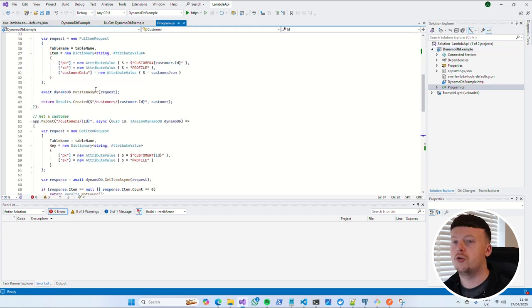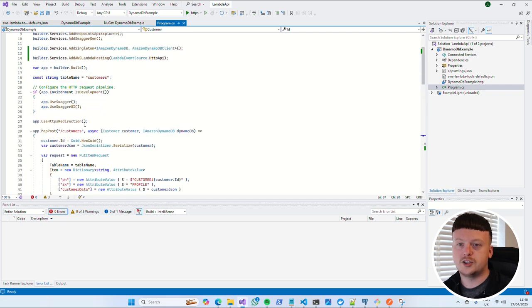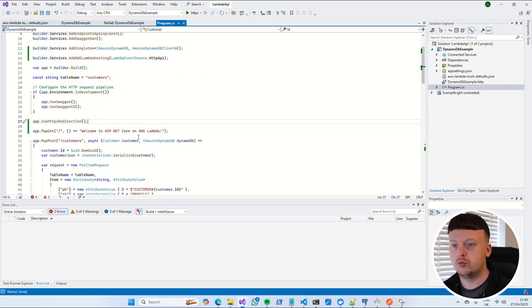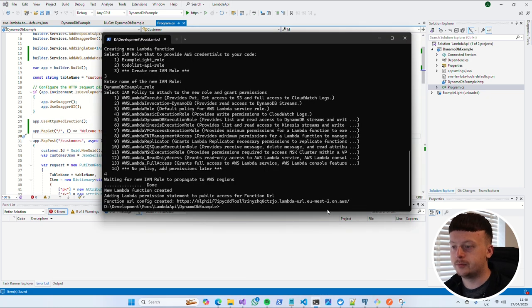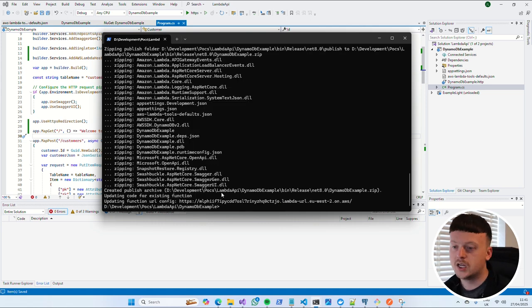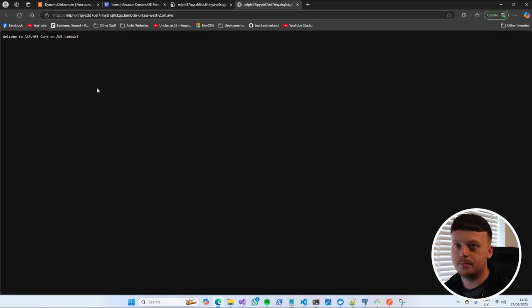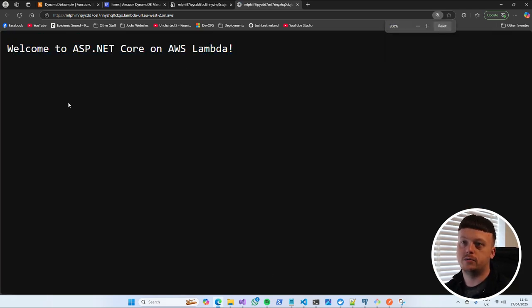So let's go to our Program.cs, for instance, and create a new endpoint here. Just say, welcome to ASP.NET Core running on Lambda. And then if we go back to our terminal, we can just run that same command, dotnet lambda deploy-function. Now that's been deployed, we can hit that endpoint. And now because we actually have a get endpoint, we get a message saying, welcome to ASP.NET Core on Lambda.